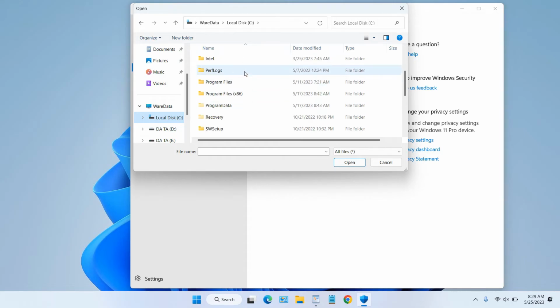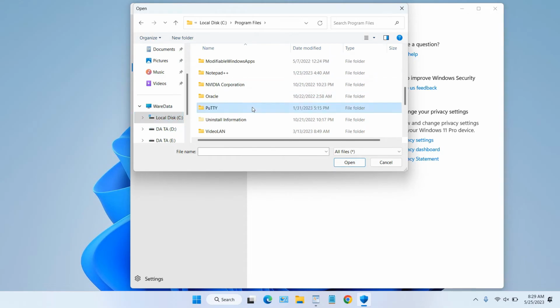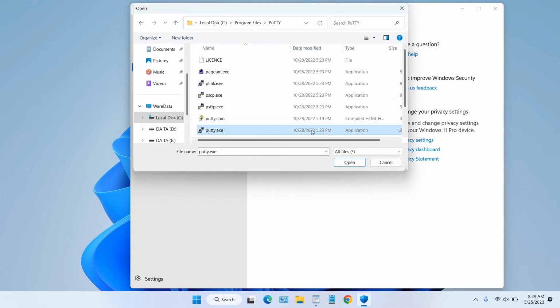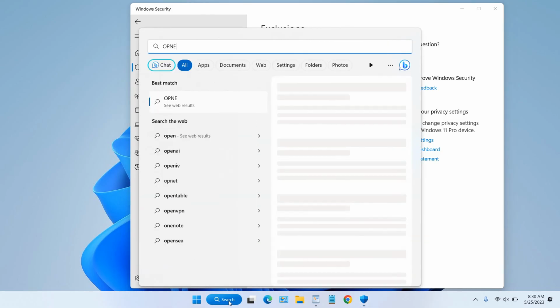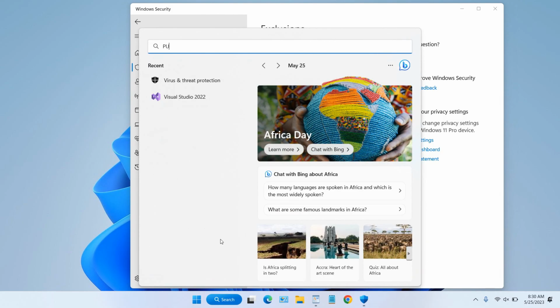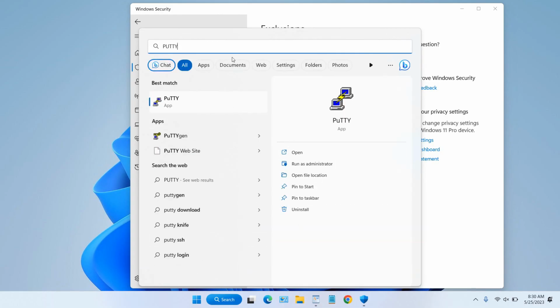I'm using some programs here, like PuTTY, and we'll click open, because PuTTY is accessing our network, and maybe some Windows Smart Protection is needed. Just click open. Now you already have an exclusion or whitelisted program. When you open PuTTY, it will be ignored by the antivirus on your Windows.